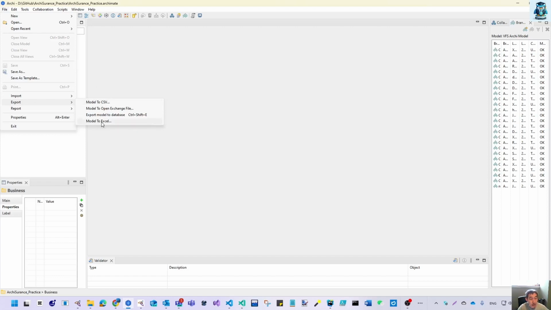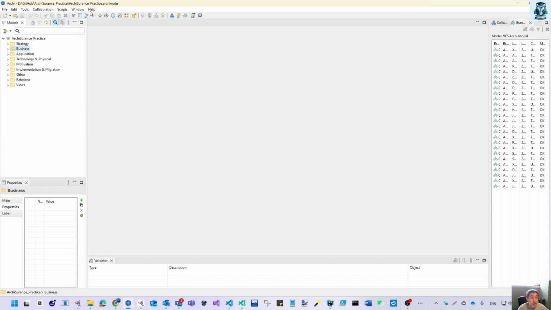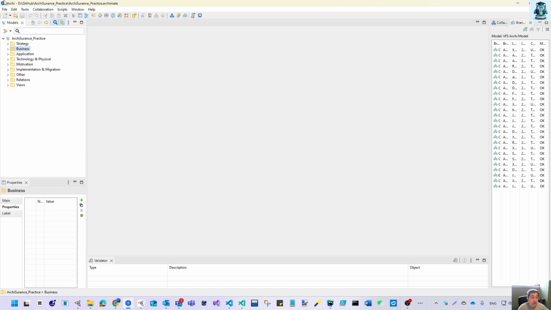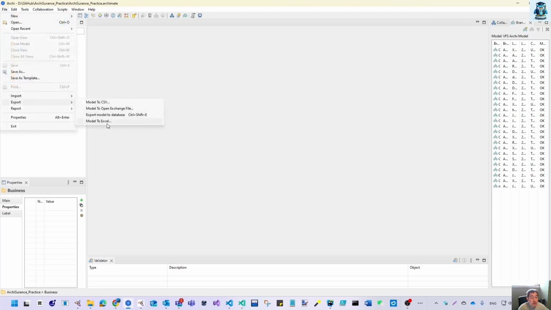You can also use this Excel export plugin. So if you join those patterns, you have this Excel for Archi plugin. My current version is 1.0. If you use this one, you can export the model to one single Excel file. Within this single Excel file, you have three tabs. One is the element, one is property, one is the relationship. So content-wise, it's similar to the CSV.